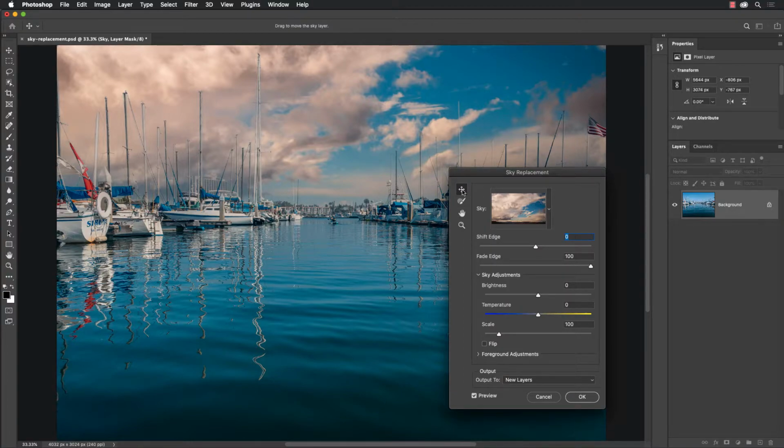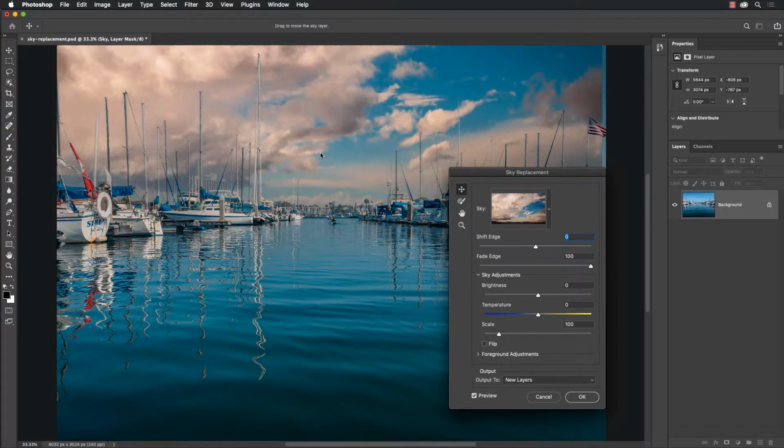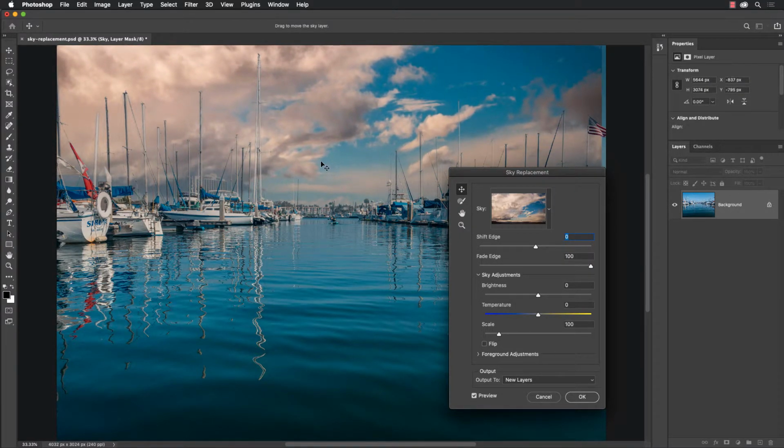If we use this first tool, the move tool, we can position it. So we want to make sure that that horizon line is just down below there. And then we can also adjust the tones of the sky. So we can make it a little bit more yellow or a little bit more cool. See, that makes it maybe too cold. But it automatically tried to match it to the scene that we're placing it in, which I think is incredible.